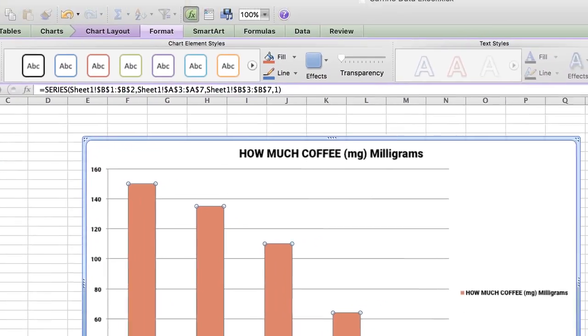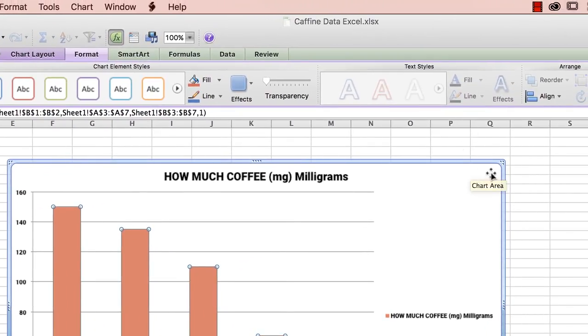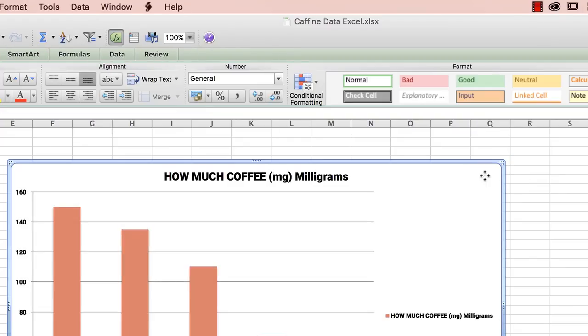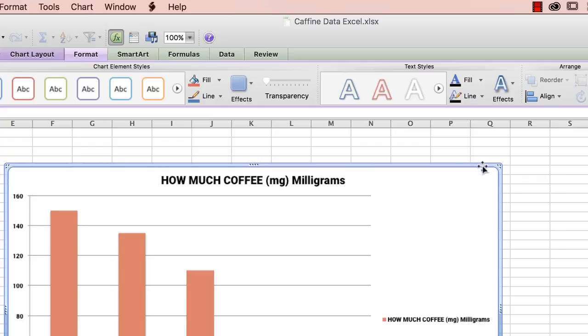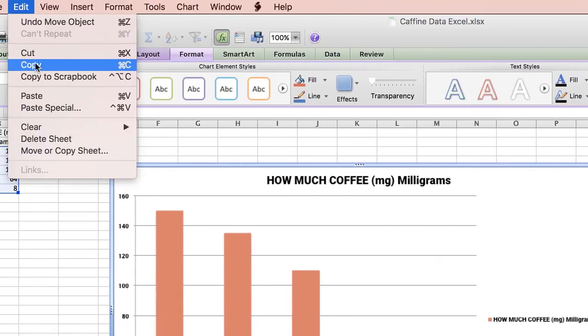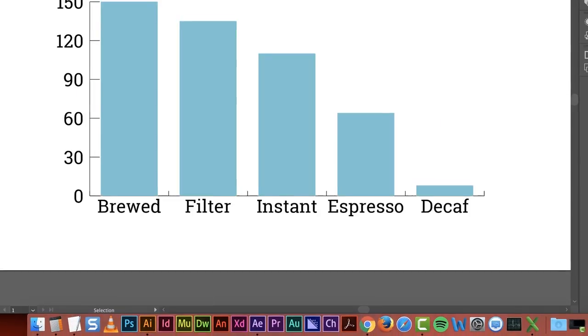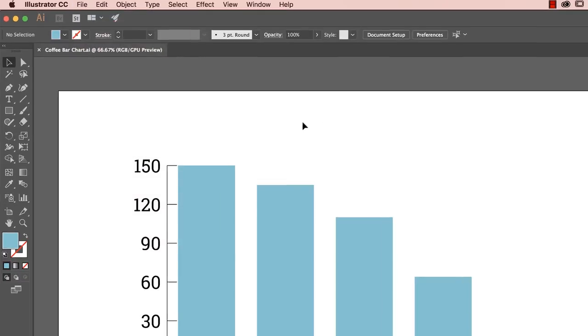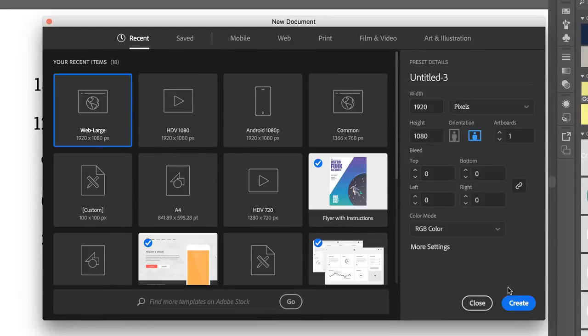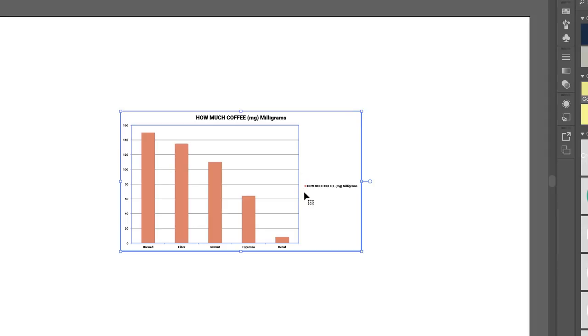Now, how do we get it into After Effects to start animating? We need to do a bit of a hop through Illustrator. A lot of what we did in the last tutorial is going to apply here. So we're going to copy it. Select the outside, go to Edit, Copy, and then open up Illustrator. We're going to make a new document, and it's going to hopefully remember my last dimensions. Click Create. Then all I do is hit paste, and that brings in a vector version of the Excel chart.